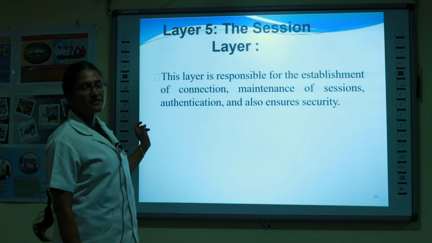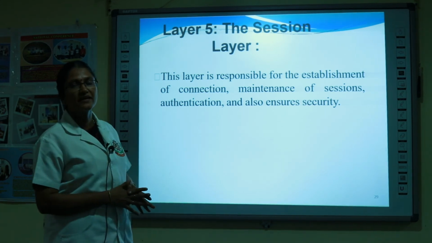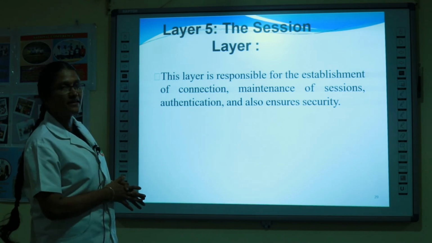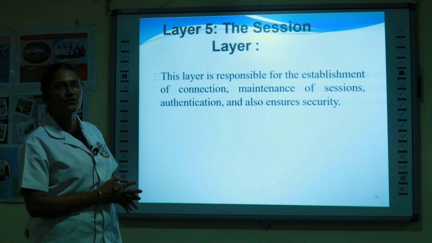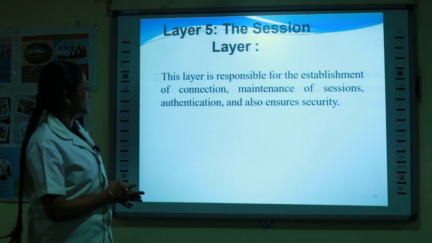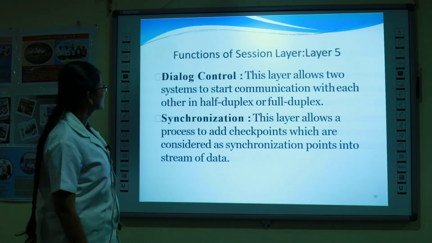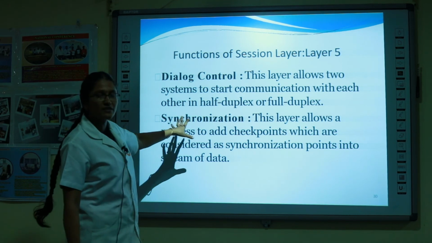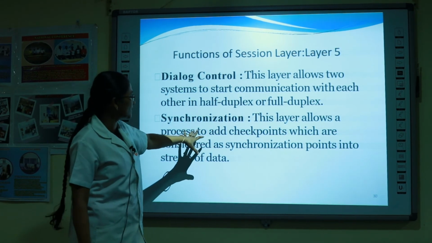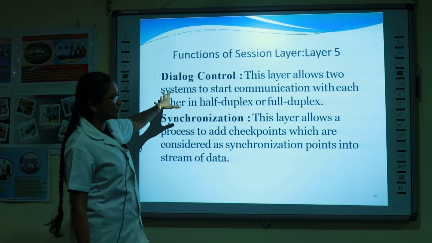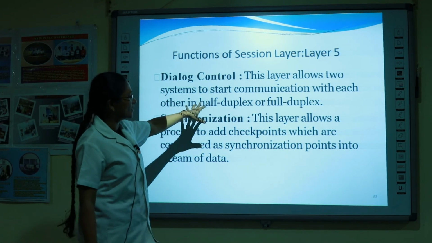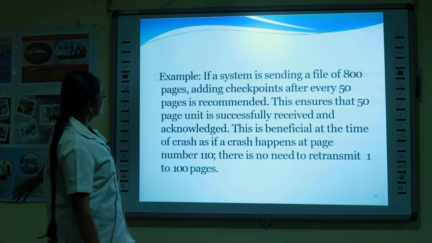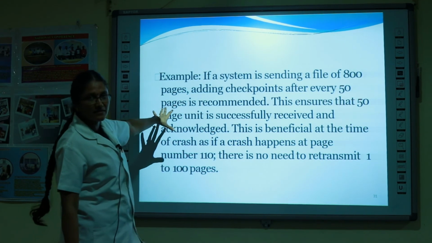The fifth layer is the session layer. The session layer mainly deals with how to establish the connection and maintain the connection. At the same time, authentication and security are also provided in the session layer. So, these are the functionalities of the session layer, along with how to synchronize the data between sender and receiver, and dialog control, that is how to communicate, either half duplex or full duplex transmission. These are the examples of the session layer.